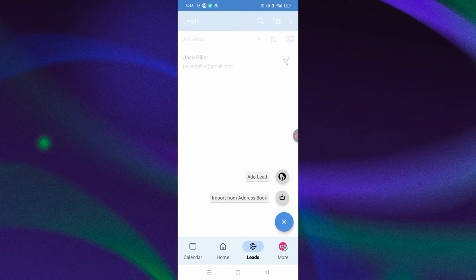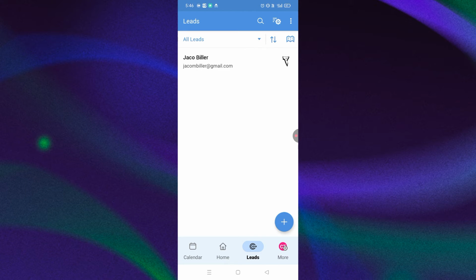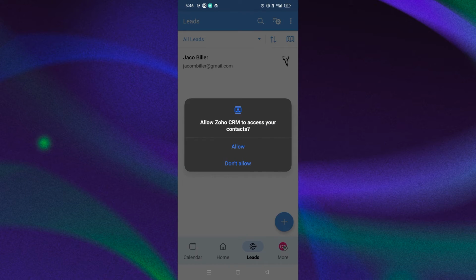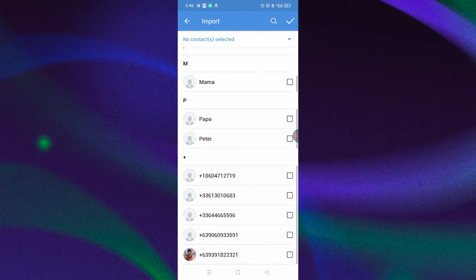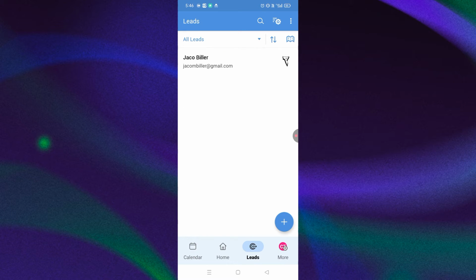And if you already have leads listed, for example from your contacts or from third party apps, you can import them right here. You just need to allow the access, for example to your contacts, in order to import all of the leads that you have on your mobile phone.